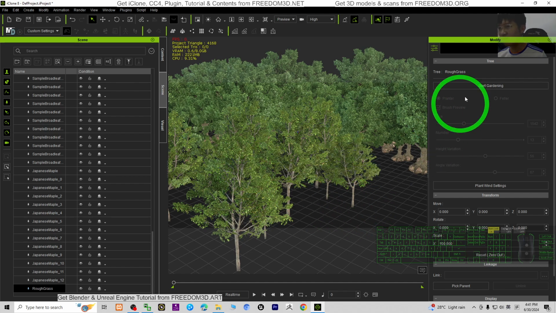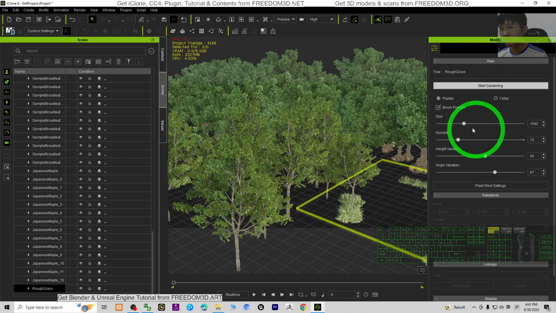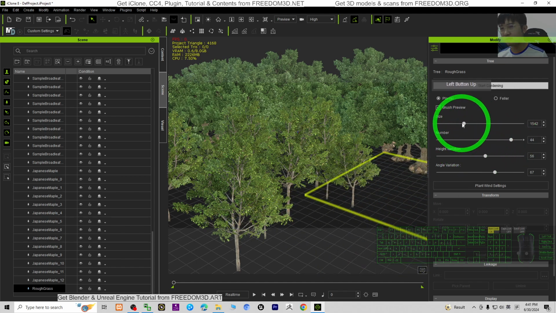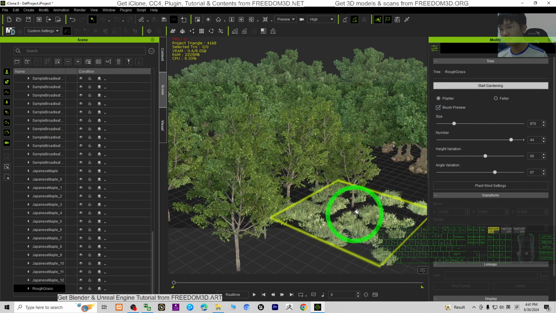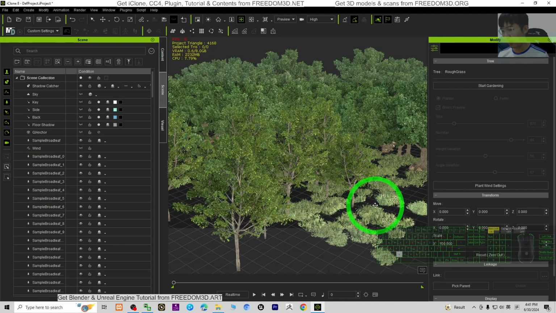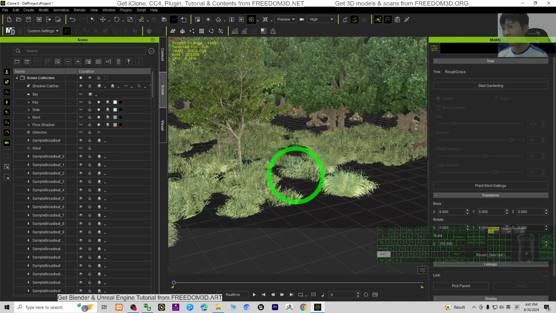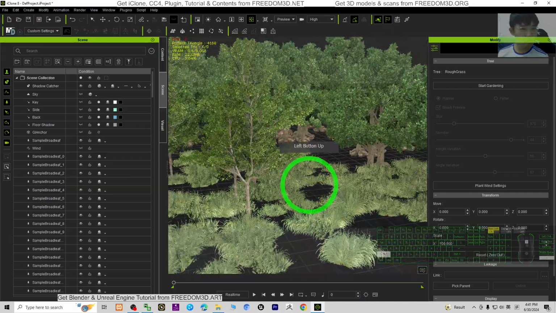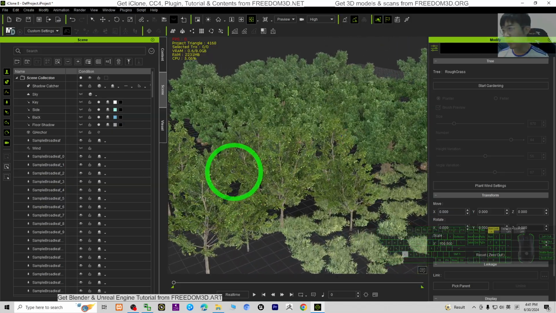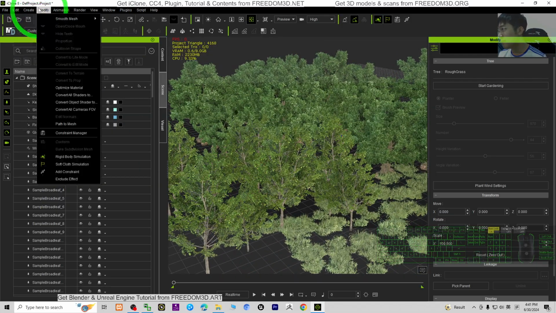You can create some rough grass as well. You can increase the number of grasses. Just create some grasses. Escape. Now you can see on the ground there are some grasses. It's really fast and really easy to design an outdoor environment just by using the SpeedTree.